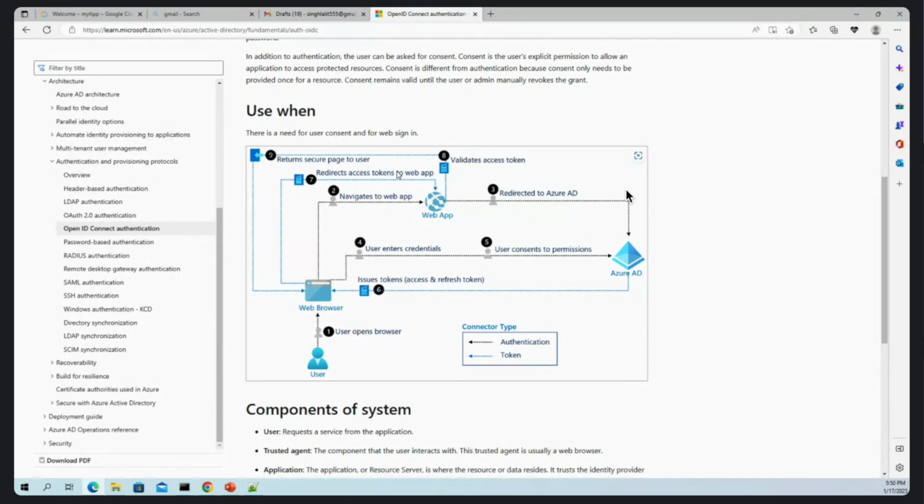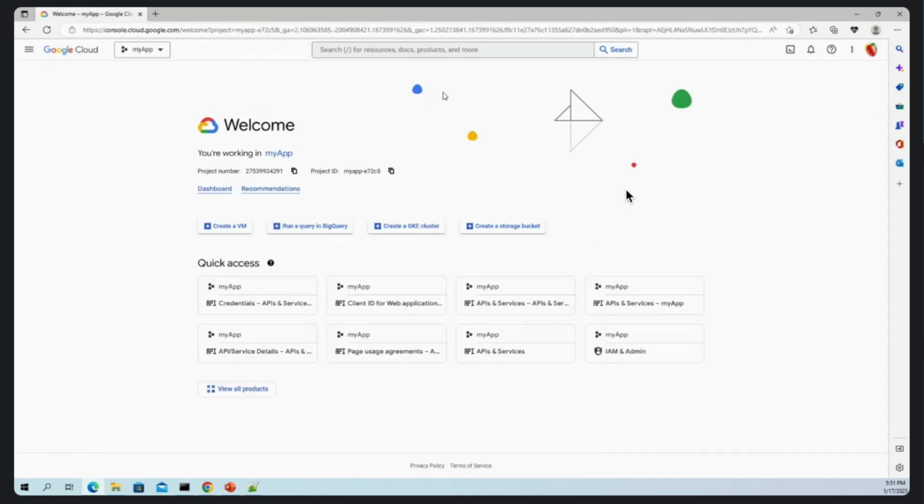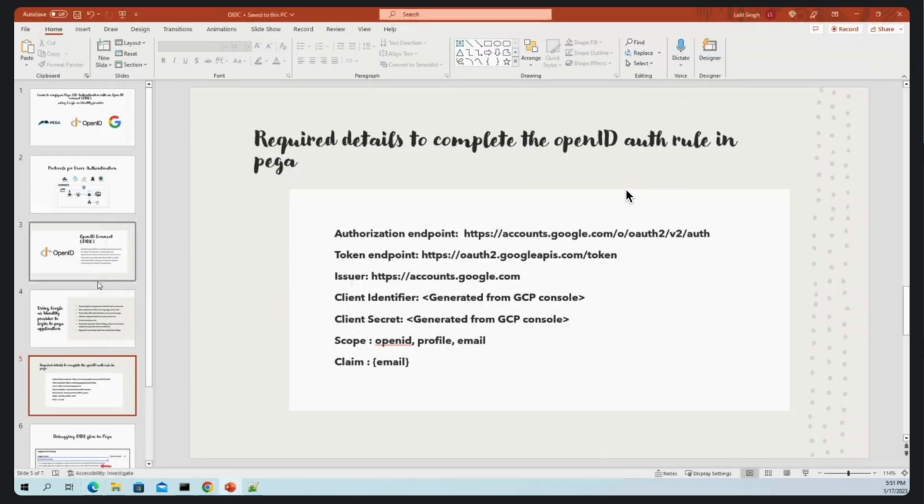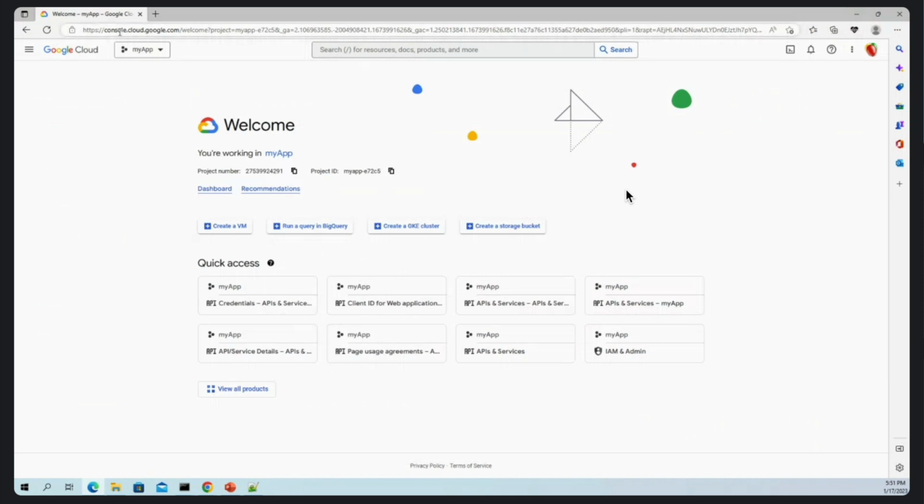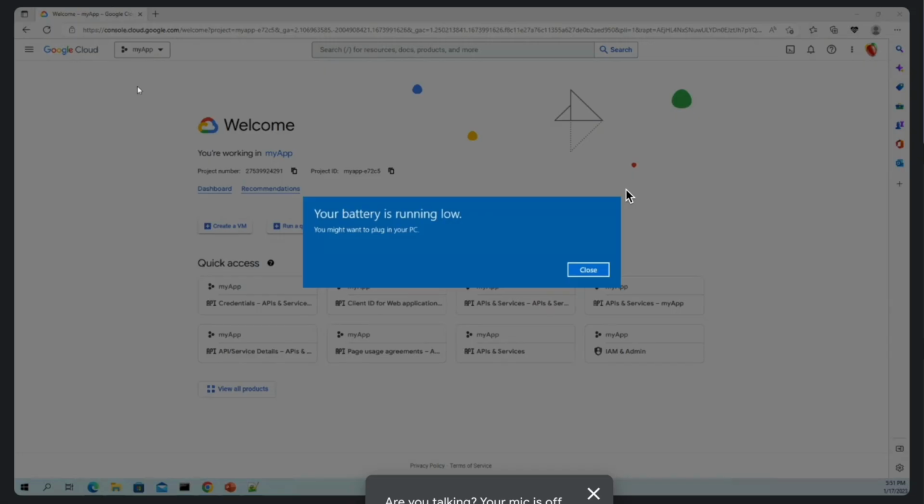So this is the high-level process flow, and once we configure it, you'll get to know it better. Let's go ahead and see it in Pega. But before going to Pega, we need to follow the first step, which is to create a project and generate the client ID and secret code. You need to navigate to cloud.console.cloud.com, and I'll attach that link.